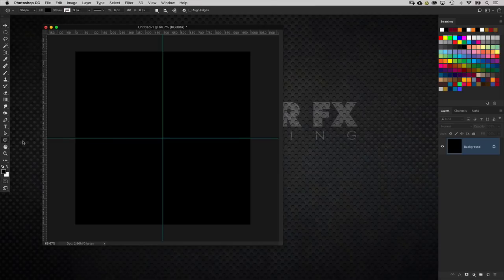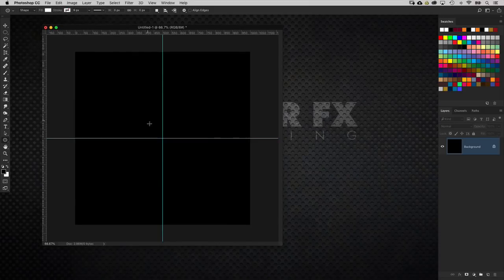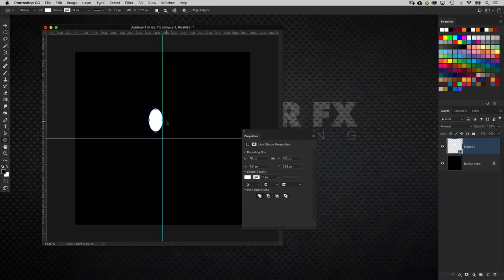Go into the shape tools and select the ellipse shape tool. And we're going to make sure it creates a shape layer. So make sure you have shape selected up here in the options bar. And then we're also going to set the fill to white. Since our background is black, let's make it white so that we can see it when we create the shape. And leave the stroke to none. And I'm just going to draw out a shape, and there we have that.